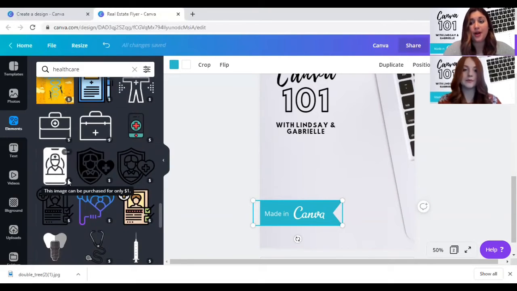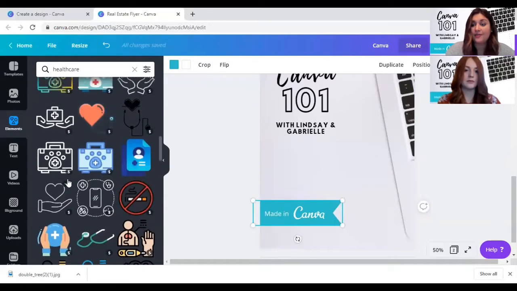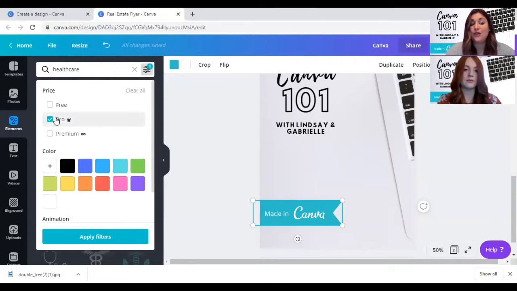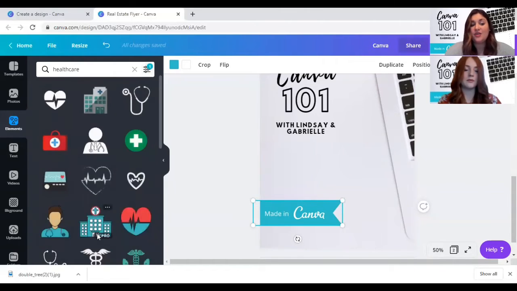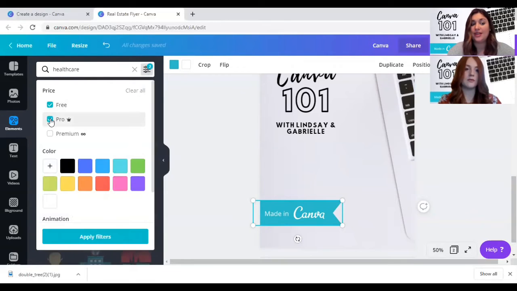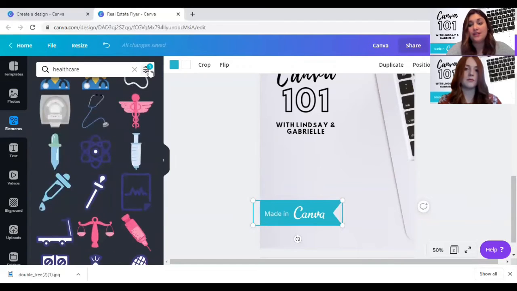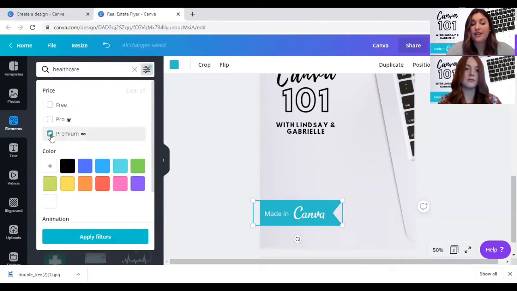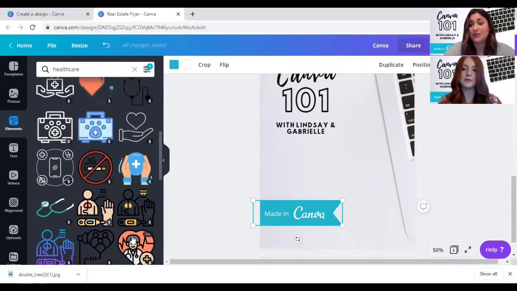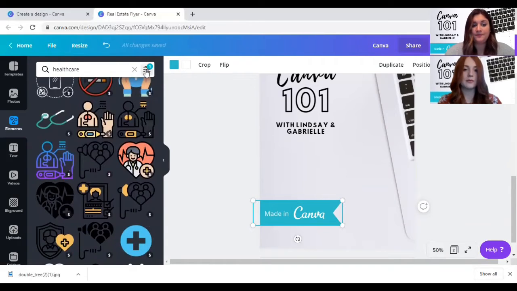So if you have pro, you do get a much larger library of images that you can use, which is great. But if you also have free, like Lindsay's showing you, you can check the options so that way you're not running into any paid options if you don't want that. Premium is where you're going to pay a little bit more for those images, but there is the option to pay for images if you do want to use those. So you can see those are the images with the $ sign. You just have to pay for them after you use them.